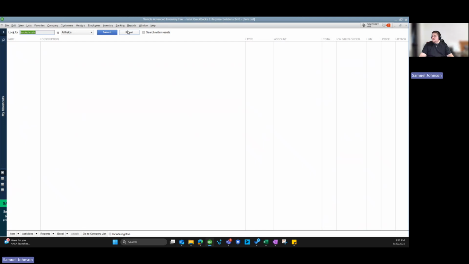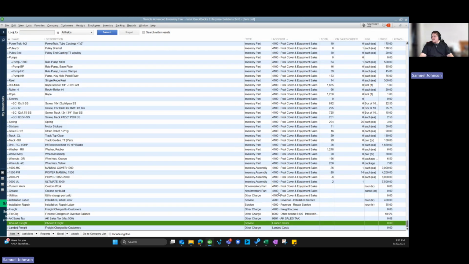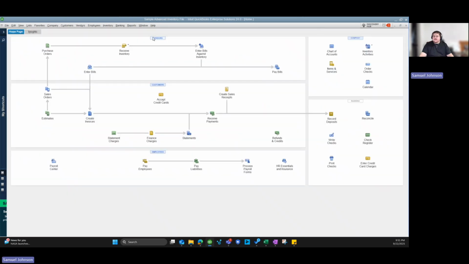Oh, no, we can't see it. Okay, here you go. Yeah, we can see our inbound freight, landed freight. We can see a couple other things that we've already set up in there as well, for that account. So now that's done. We're going to go here and actually make a couple of bills.